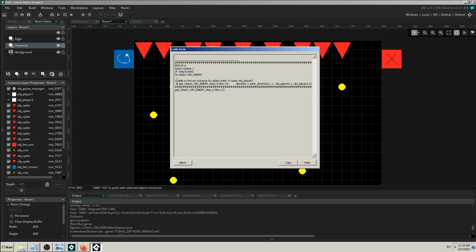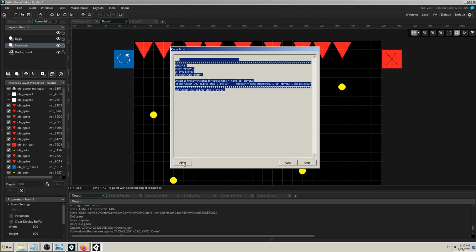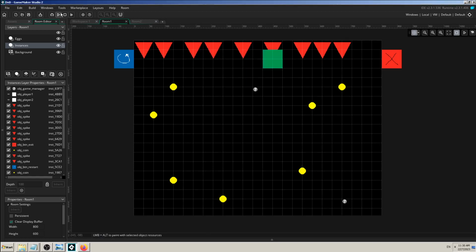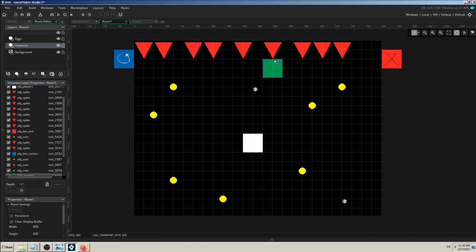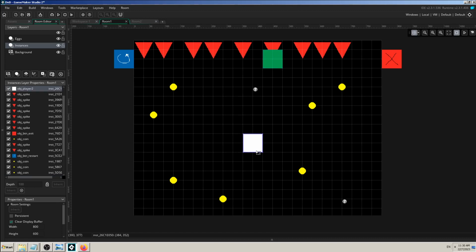Why is that so? Because GameMaker was unable to find an instance for object index 4 name obj player 2. Okay, so to be more precise, obj enemy zombie is unable to find an instance of obj player 2, and that's why he cannot find the point direction, and so on. So that's all. I hope it's all logical to you and makes sense, because I don't have OBJ player on the screen like this. This guy zombie cannot find this guy the player. It's simple as that.